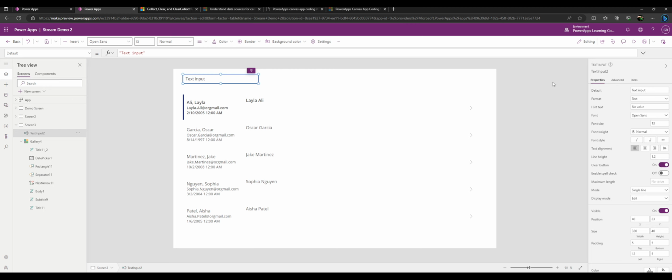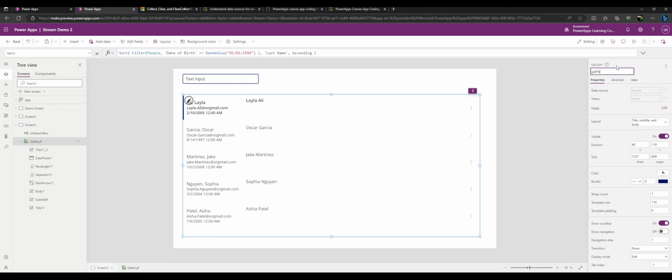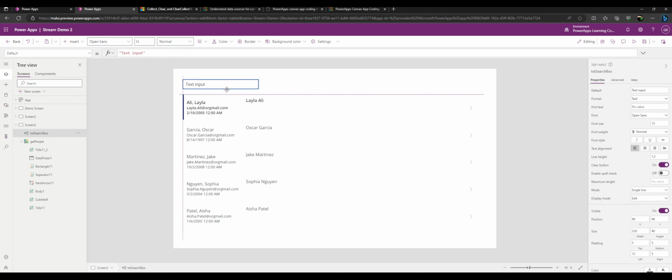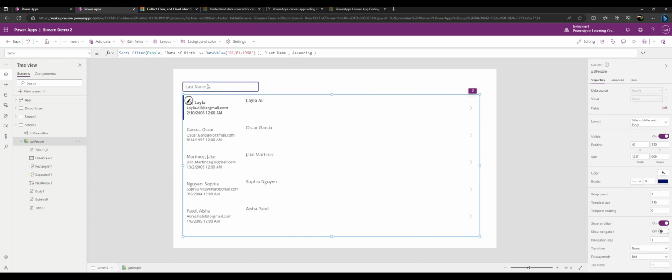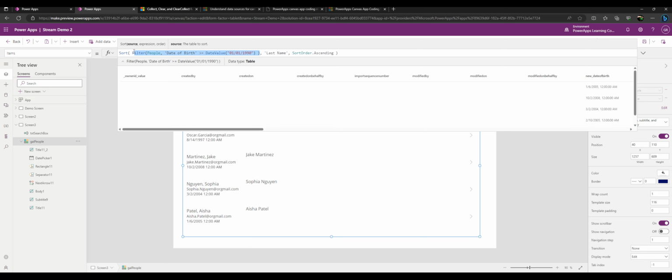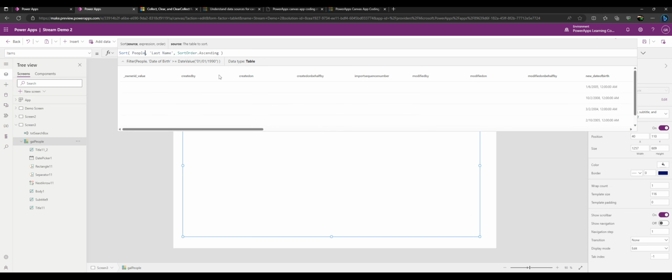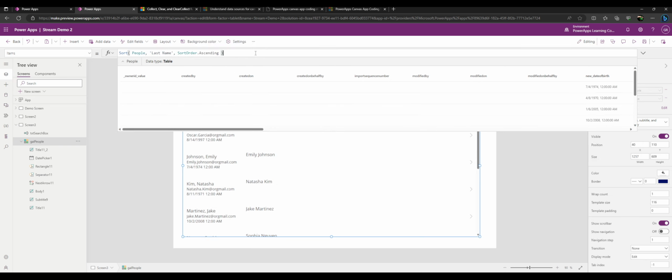But if we want to add a search, right now what I'm going to do is I'm going to just call this search box. And I'm just going to call this gal people. So we've got our search box and we've got our gal people, and I'm going to set my default to that, and I'm going to set this to last name. And first thing I'm going to do is I'm going to just remove all this, and we're just going to sort people. We're going to get everyone.